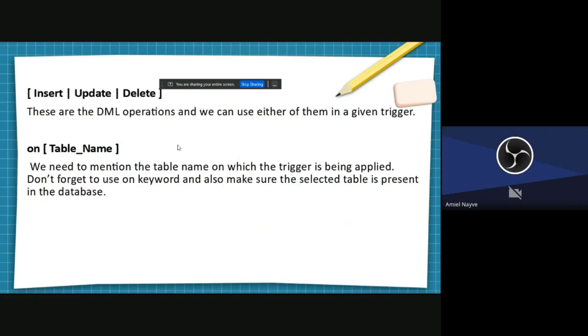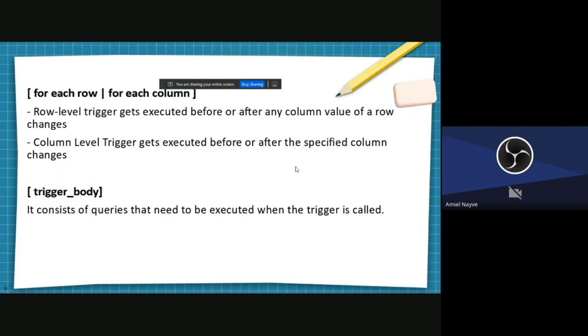Insert, update, delete. These are the DML operations and we can use either of them in a given trigger. On table name, we need to mention the table name on which the trigger is being applied. Don't forget to use the keyword and also make sure that the selected table is in the database. Row level trigger gets executed before or after any column value of a row changes. Column level trigger gets executed before or after the specified column changes. Trigger body. It consists of queries that need to be executed when a trigger is called.